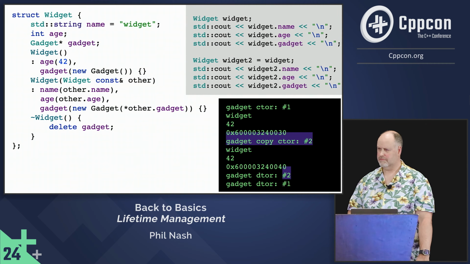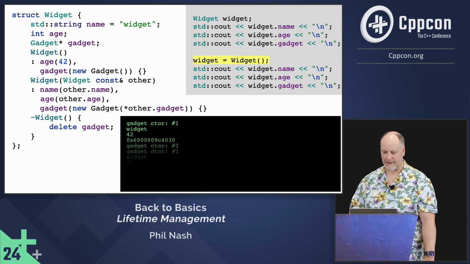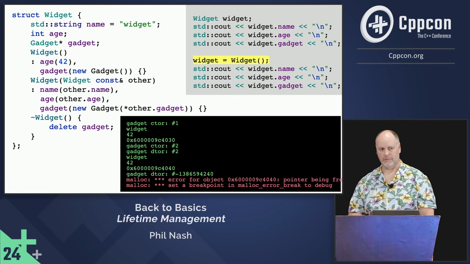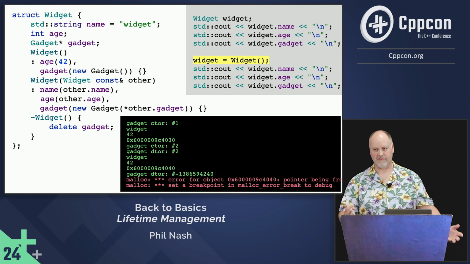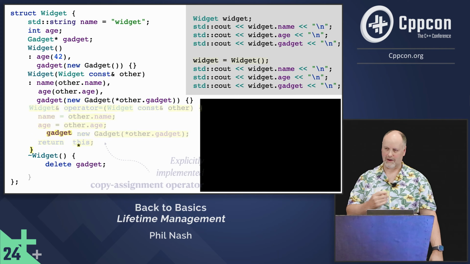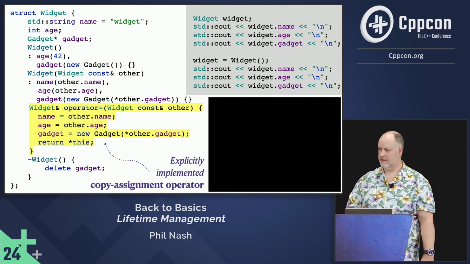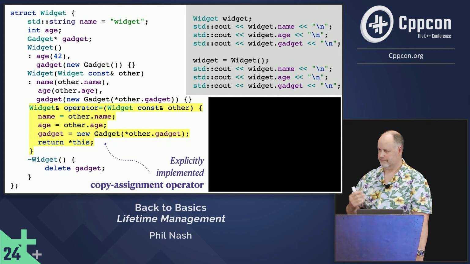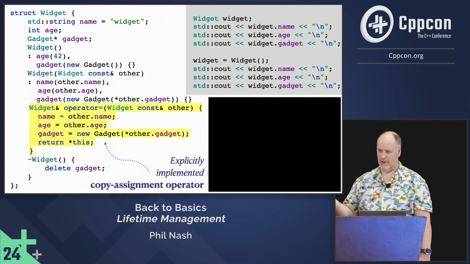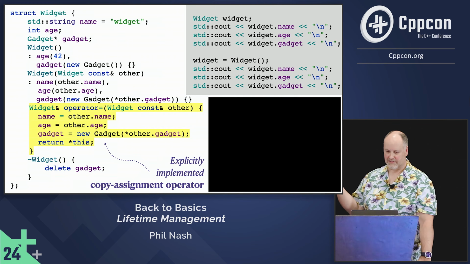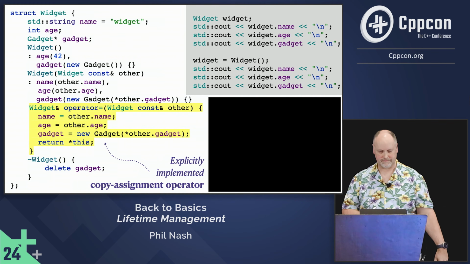So that was copy construction. What about assignment? Now we're back to our double deleted object again because we don't have an assignment operator. Again, it was compiler generated, did the wrong thing. We're going to need to address that ourselves. So we're going to write an assignment operator, a copy assignment operator. Like the copy constructor, it takes our widget by const ref, and also returns a widget by ref.